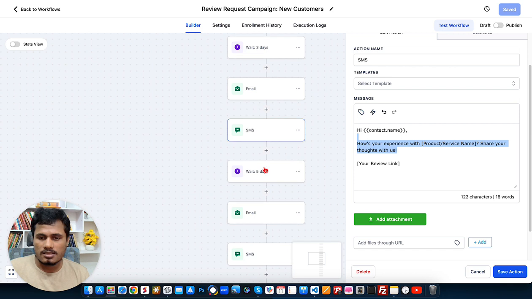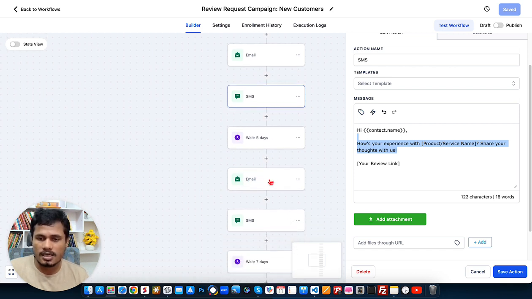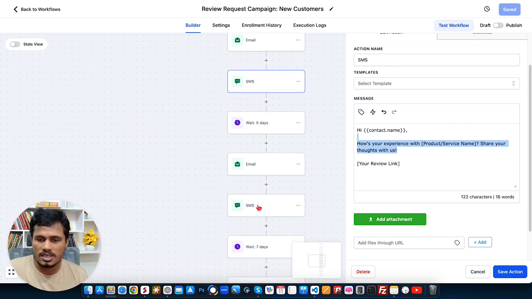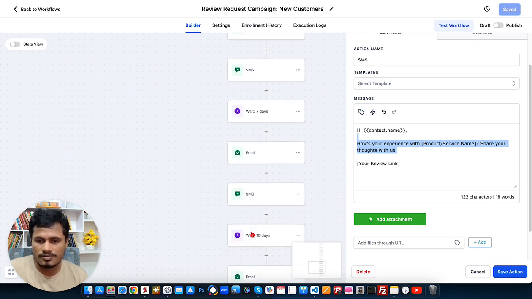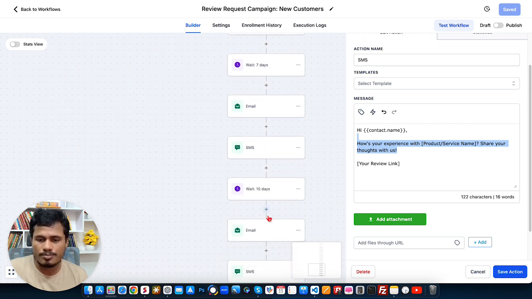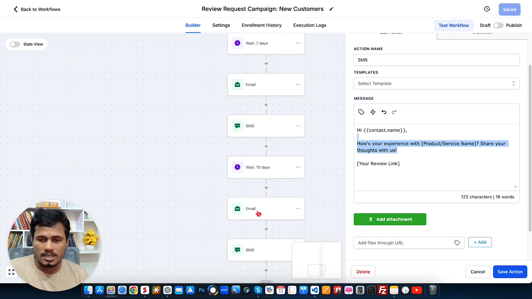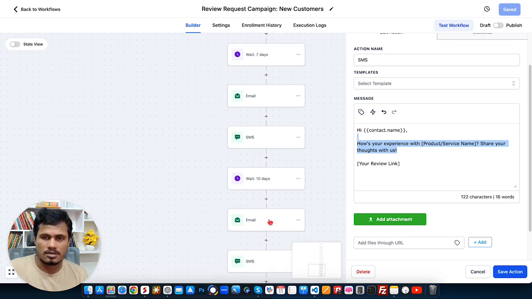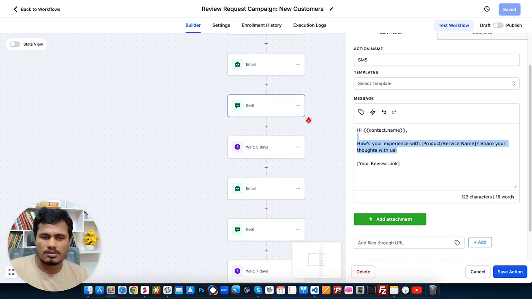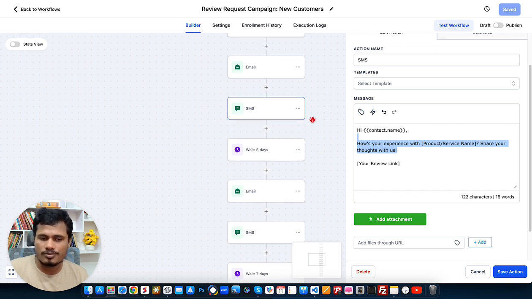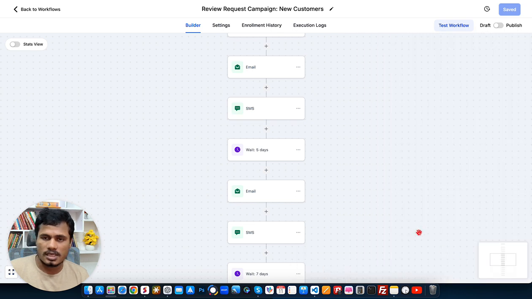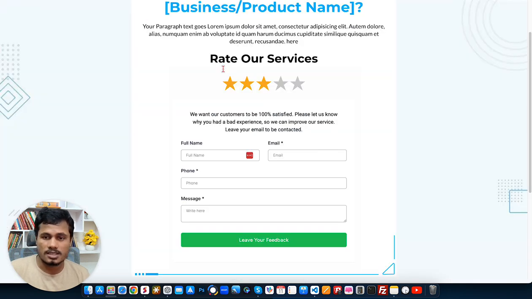Then the third email will be sent after 5 days of purchase. Again there is an email and an SMS, and after 7 days we have the same thing, email and SMS. And after 10 days of purchase, we send a final email and SMS. This way we try to make sure we get a review for our product or services, and that they provide 4 or 5 star reviews to your review platform, as I showed you there.